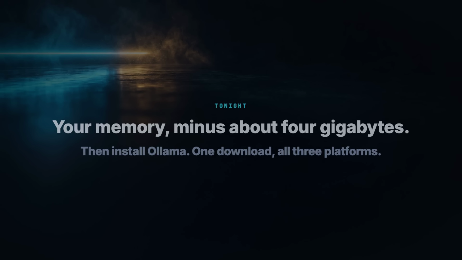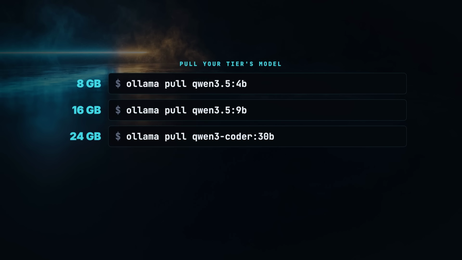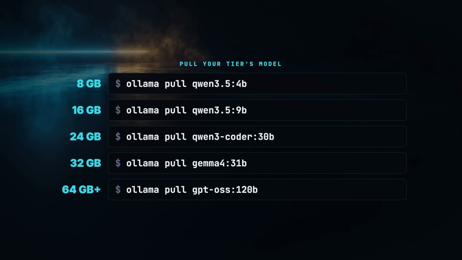Tonight. Step 1, get your number: memory, minus about 4 gigabytes. You already did that. Step 2, install the runner if you haven't. It's called Ollama. One download, all 3 platforms. And I'm not going to spend your time on an install screen.